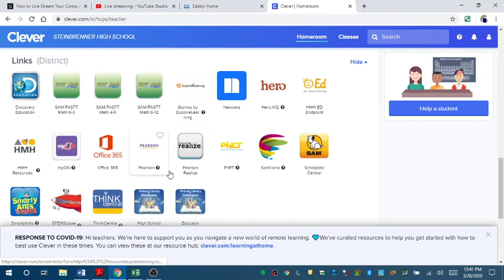That's this icon right here, excuse me. This only is specific to my class. I can't guarantee that your other classes use Pearson Realize, though most of them do. So I would recommend, if you're unsure, that's probably the first place you want to go, regardless of what class you're using Clever for, okay? When you click on Pearson Realize, it's going to load up to the virtual textbook.